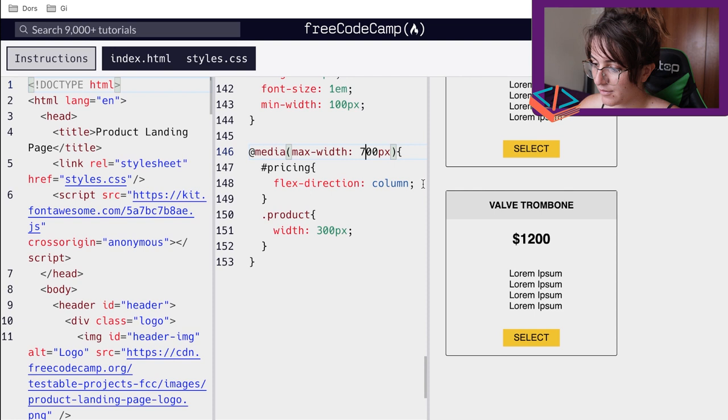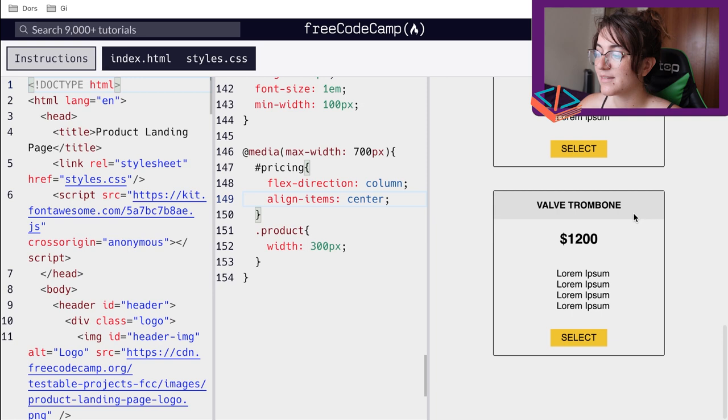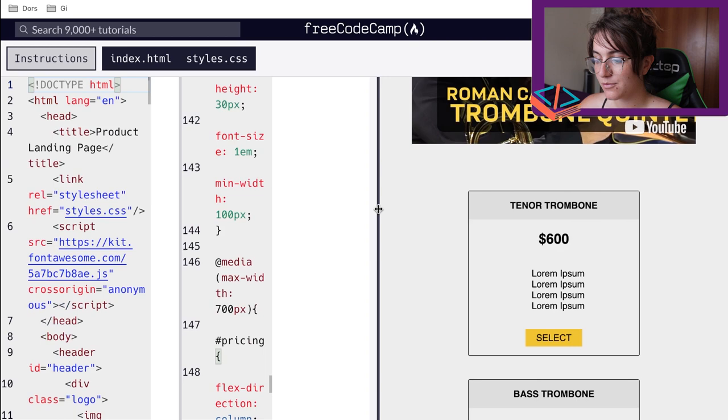And I'm gonna add in the pricing justify content center. Let's see. No, I'm gonna add in here align items center. Align items center. And now they are in the center. Okay, so this way we're changing. If we expand, it will be in a row. If we shrink, this will be in a column. And you can do this for the other parts as well, if you think that it's needed.